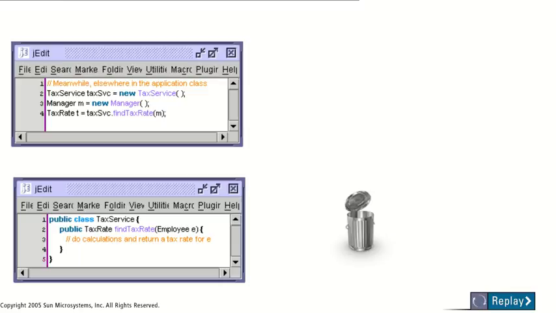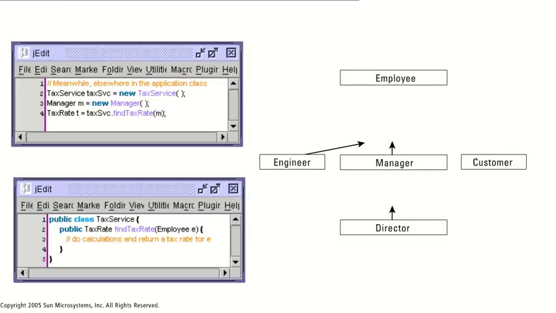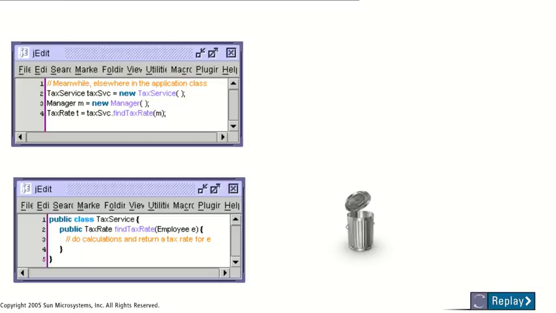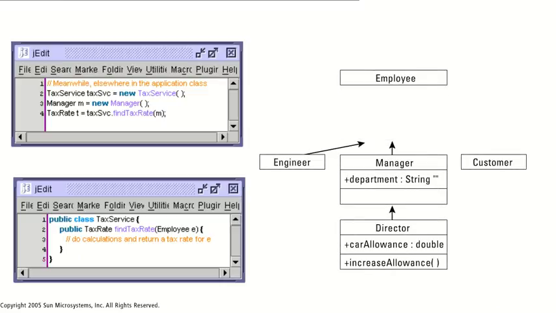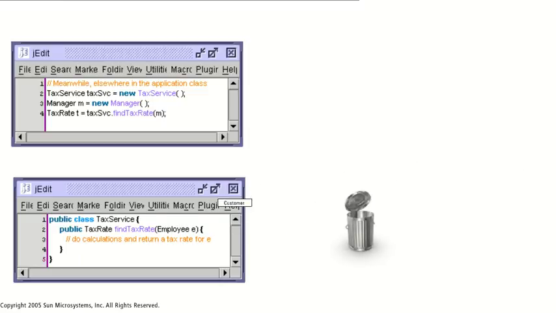Now the beauty of polymorphism is that this will not just take references to employees, but it will also take references to manager objects and engineer objects and director objects. Any type of employee can be passed into that method. Now, something that isn't an employee, like a customer, well, that can't be passed inside. That will get rejected by the compiler. So great, I can pass different types of objects to this findTaxRate. Well, where does that get me?